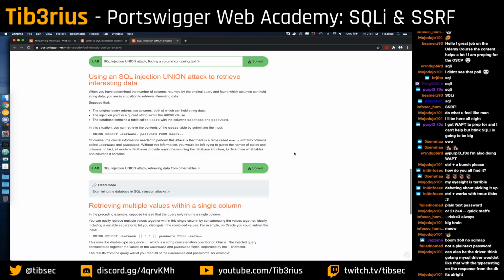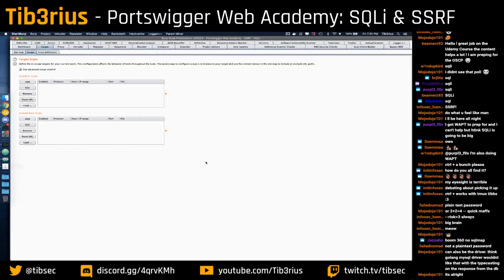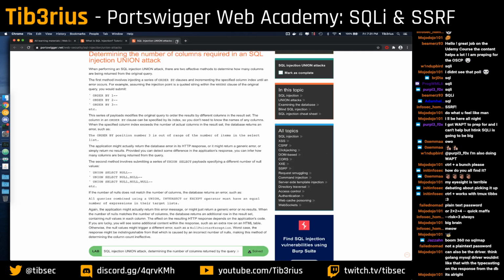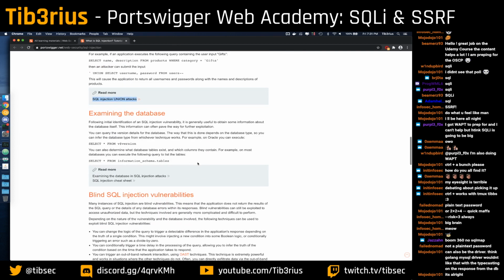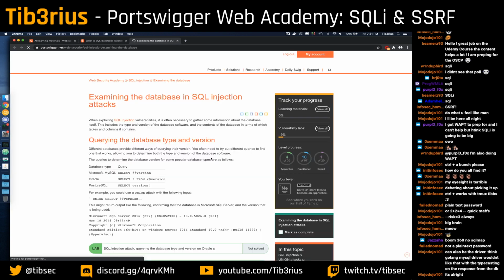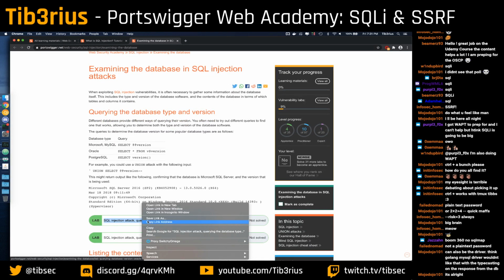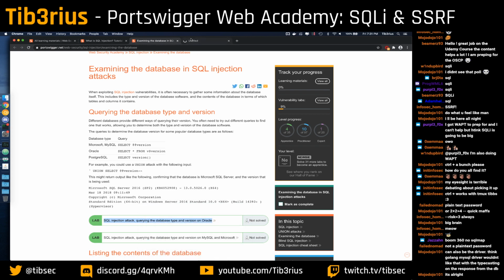Okay, so we did all that, because I can switch to Burp. I really should probably be doing this in Burp, but I figured while it was all part of the URL, it was fine. So maybe I'll switch to Burp. Okay, so we did union attacks. Examining the database. Querying the database type and version. All right, so this is on Oracle.